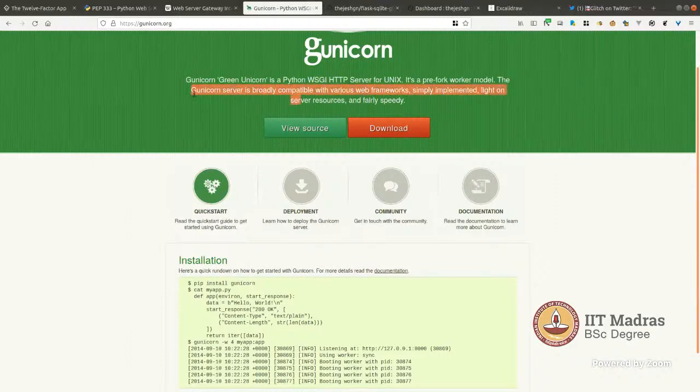GUnicorn is usually pronounced as GUnicorn. The GUnicorn server is broadly compatible with various web frameworks, light on resources, and fairly speedy.